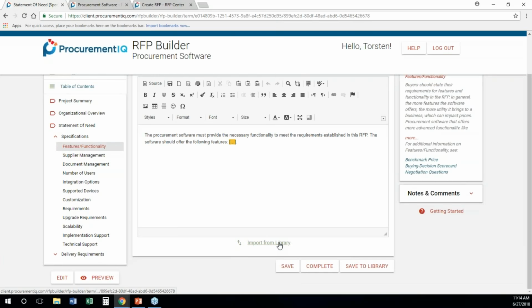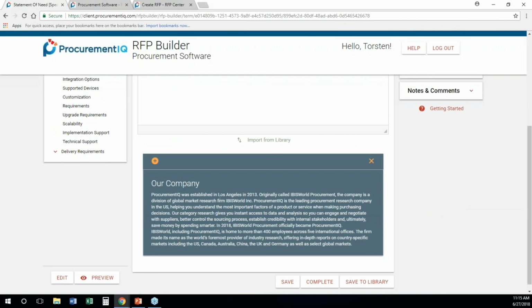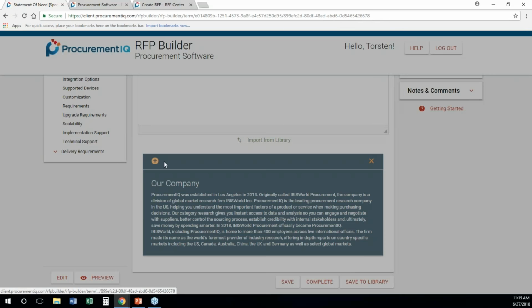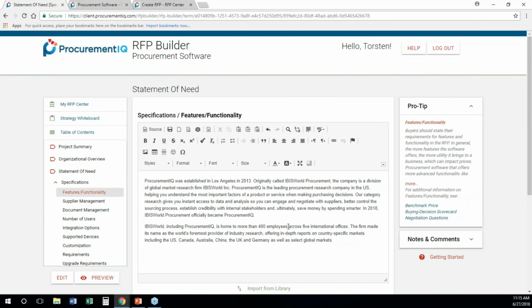So we've actually designed the RFP library, and this is our content management system where you can take some of that content from templates you're already using and upload it to the library. I'll just hit import. It populates here, and then I can overwrite what the ProcurementIQ analyst has supplied here.